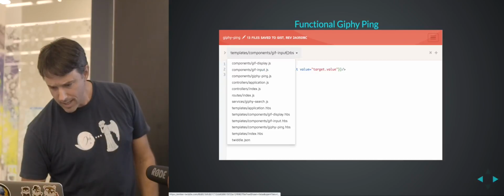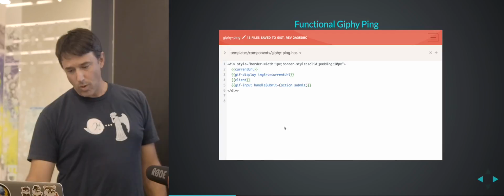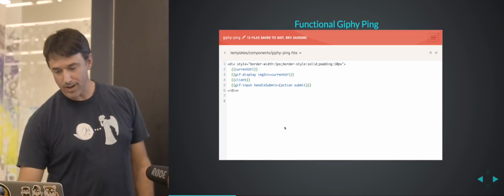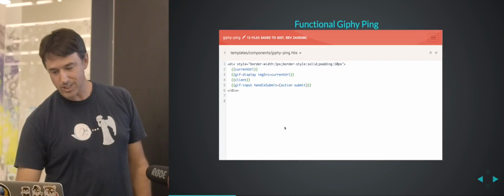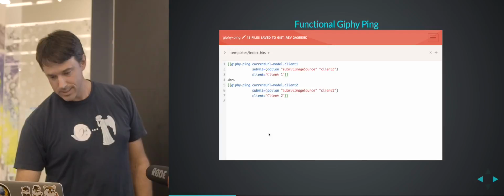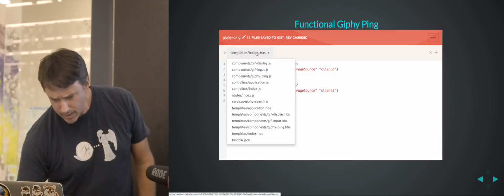The Giffy Ping component will then say, okay, when handle submit is called off my input component, I'm going to call up and call the submit action. And then that goes up to our index template. Our submit action is going to be this submit image source, and that goes all the way up to the route.